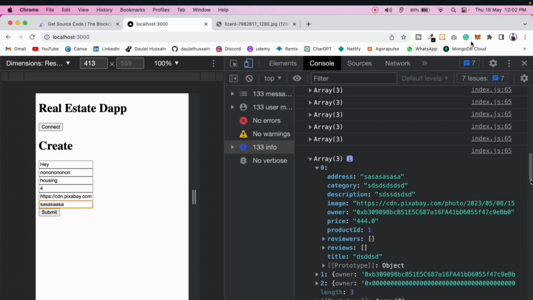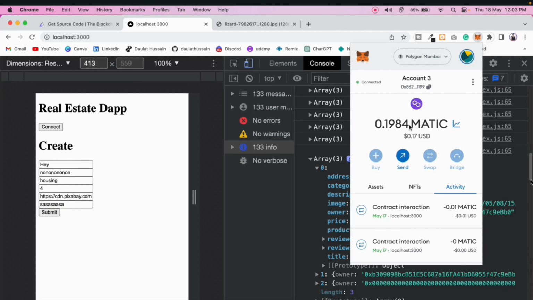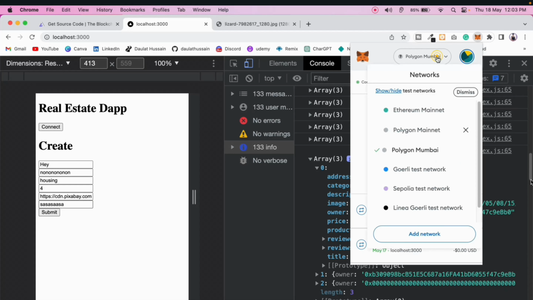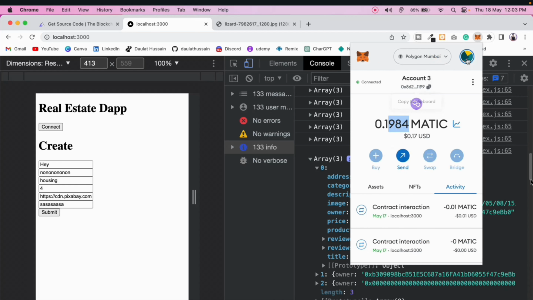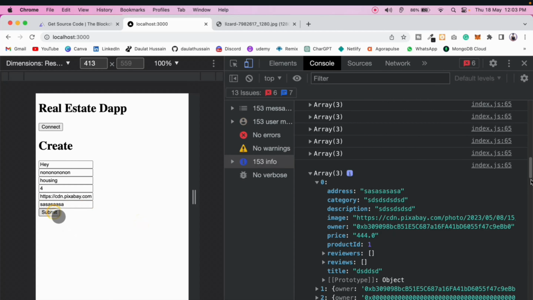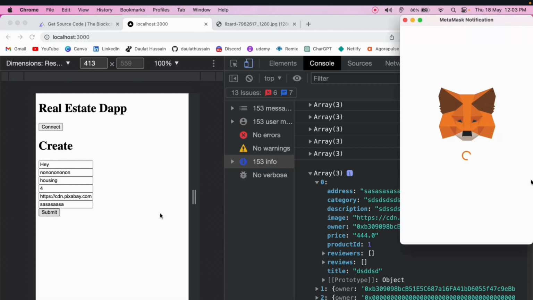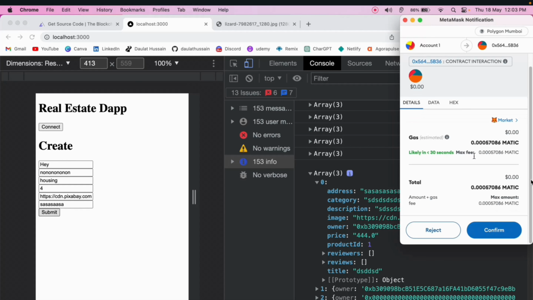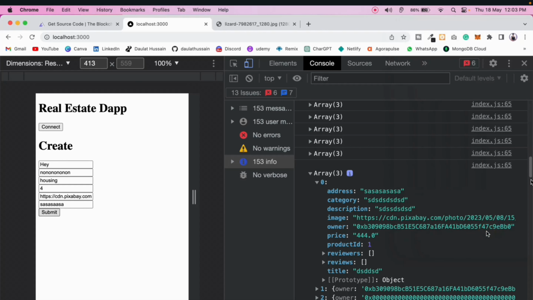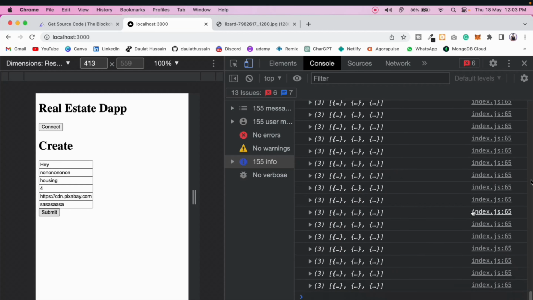That's it. You can see right now we have this much ether, so I will switch my account. Make sure to check the Polygon network, and I have to switch to account number 1 because that has a higher MATIC coin, so I can make the transaction. So it looks pretty good to me. Now click on submit, and it's going to make the transaction, so we're easily able to create the property. You can see MetaMask, click confirm, and the transaction is happening. So we can display the loader as the transaction is happening.